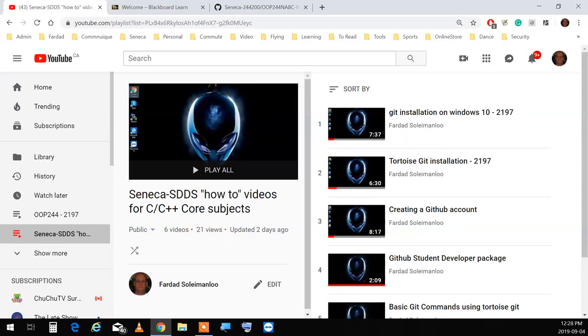I have the OOP244 folder at the top of everything, and the inbox is like three levels down. So I see your email first. If you don't use your Seneca email, it gets mixed up with my inbox email, and hopefully when you graduate, you're going to get a reply from me. Okay? All right. That's that.